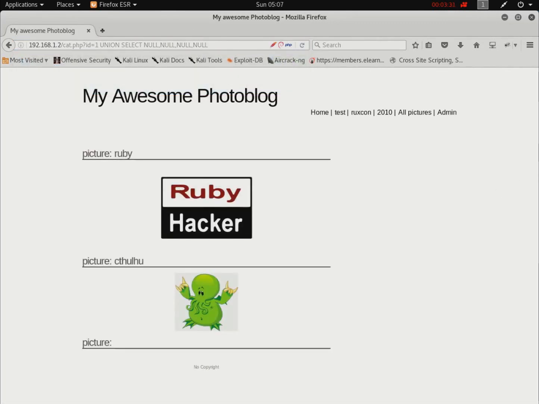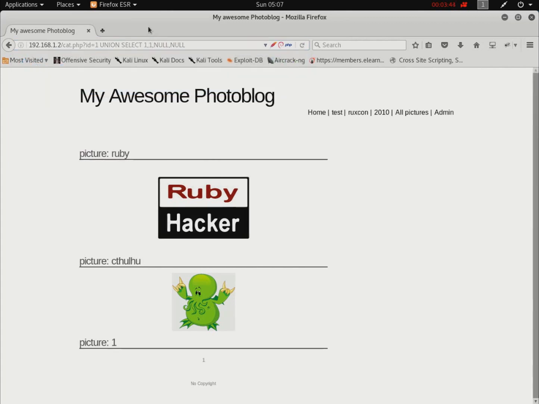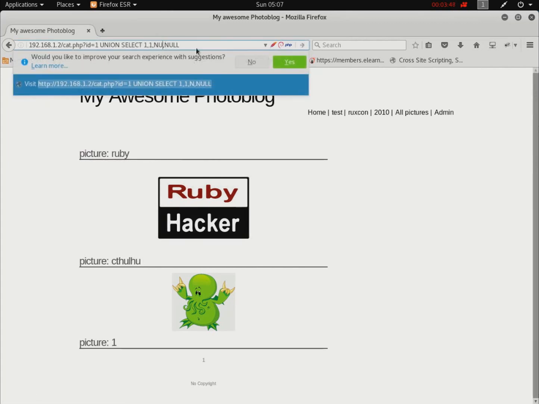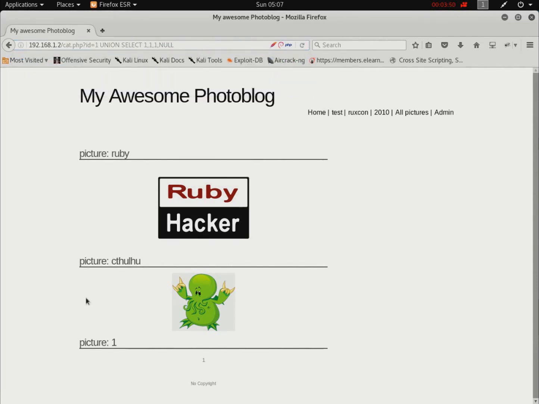So the first thing we want to see is, can we use numbers or do we have to use strings? So we replace those nulls with 1: 1, comma 1, null, null. That works, so we know we can use numbers as values. Now we want to see if we can use strings as well, so we put in apostrophe A apostrophe for all the columns.